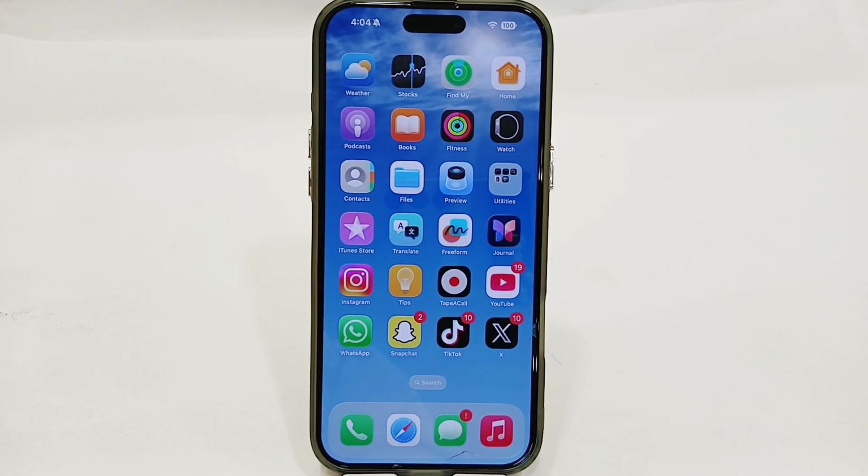Hey guys, today I'm going to tell you how to add and use multiple Instagram accounts. If you're using Instagram and you want to use multiple Instagram accounts, let's see how you can do that.